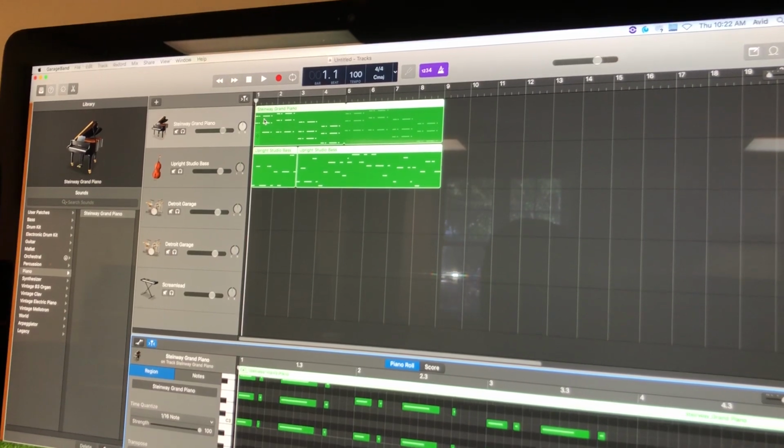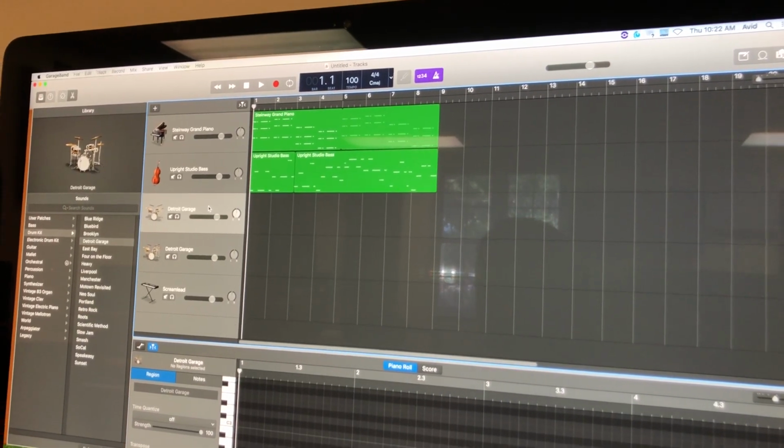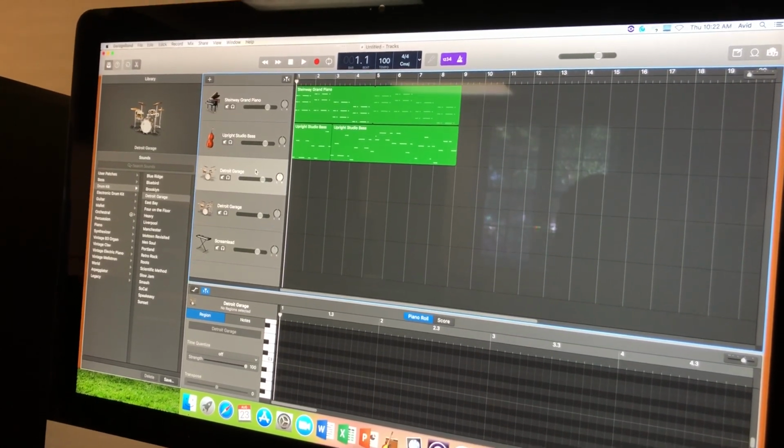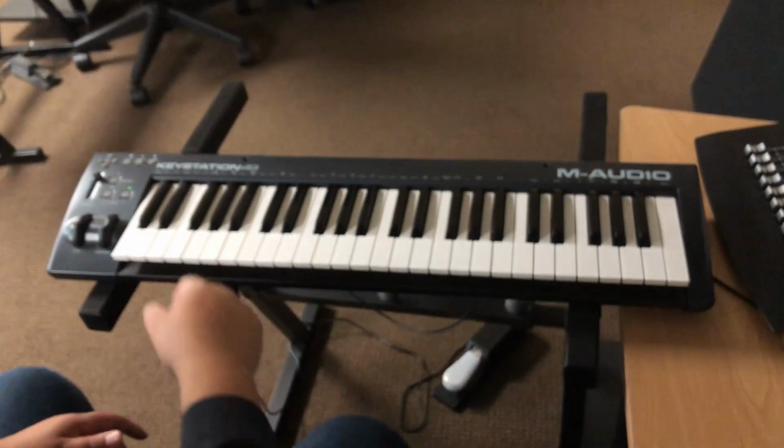Now, I'm going to go to the return button, then go to the drum set, and what I'm going to do is the drum set just doing the kick and snare. 1, 2, 3, 4.